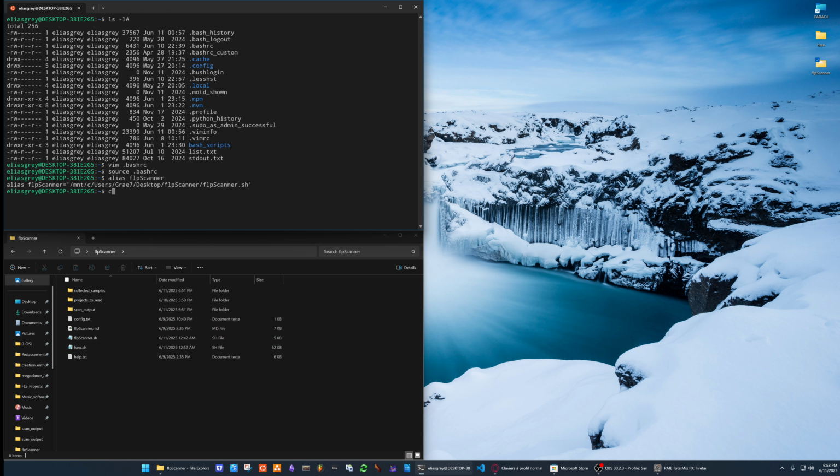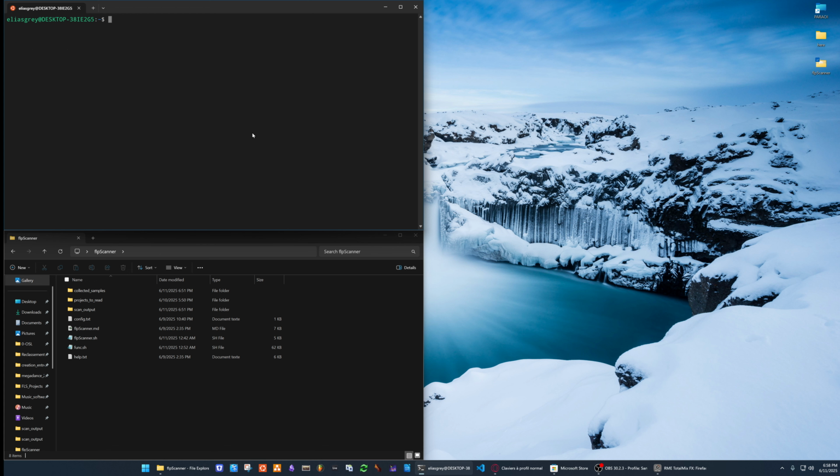Let's clear the screen. And now we can try to run the script by typing FLPScanner. If you see this, congratulations. You have set it up correctly. This is the normal behavior. Now, if you're on Mac, it will tell you running on Mac OS. If you're on Windows, it will tell you this. The error is to be expected. This is the normal behavior here because we have not specified anything for the script to work on.